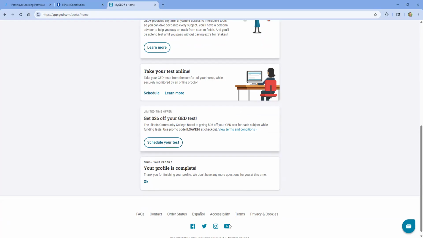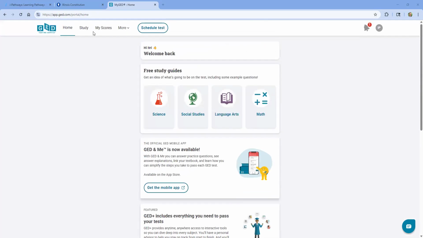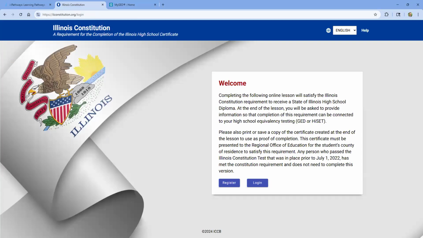So while you're in this page, this is where you schedule them. There's a schedule test button all the way on the top here. Once you click on that, it'll be like a calendar. You'll pick a date, time, and the location closest to your home that you would take the exam after you have done the preparation for your GED. So that's something that you want to keep in mind as you're doing your iPathways preparation.